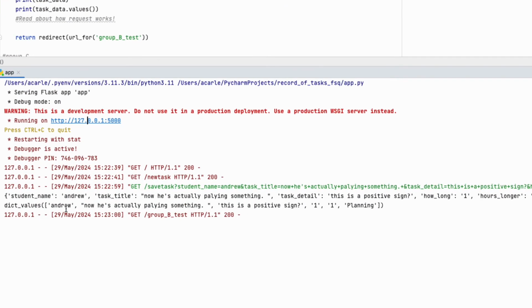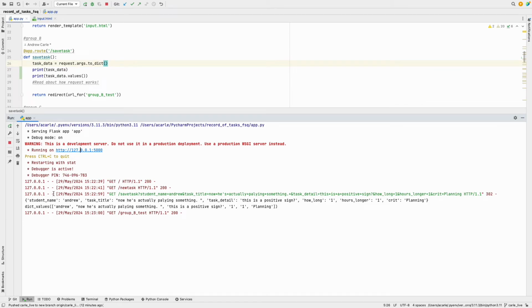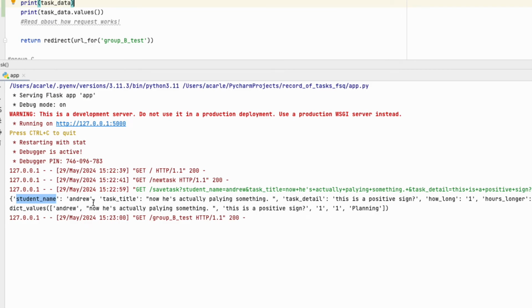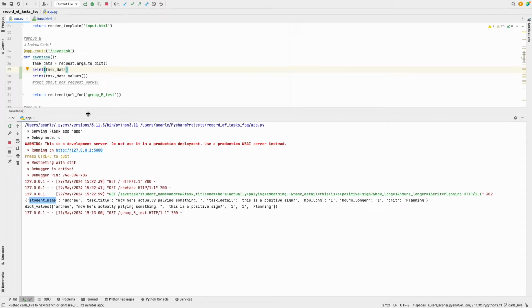Yeah, there we go. So this is when I printed the dictionary, print task data, and this is when I printed the dictionary values, because the dictionary values, so those are just not the student name fields, that would be the keys. So you can see here I have both the keys and the values all the way through. I just need to actually do something with them.